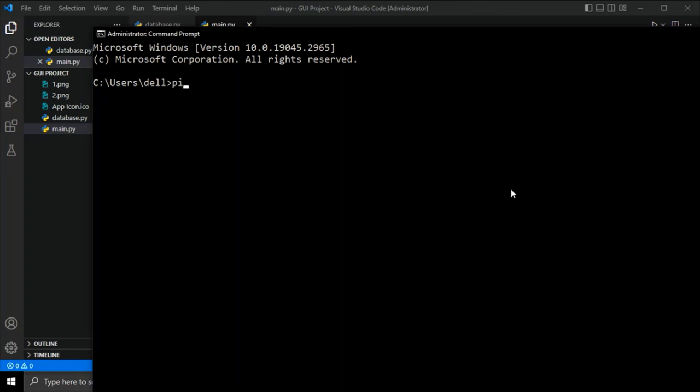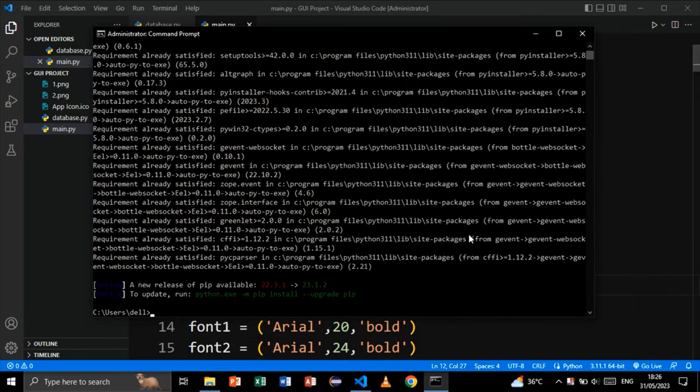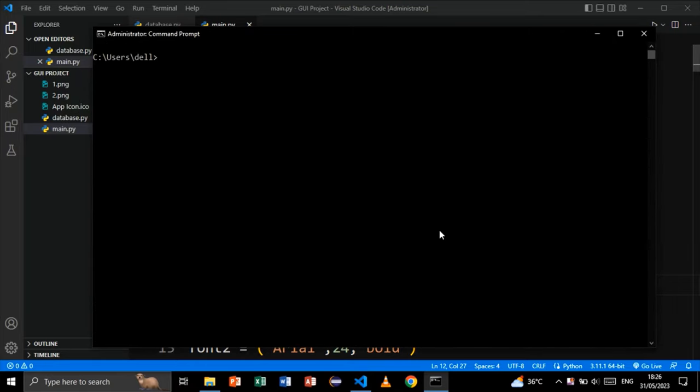And I will simply say pip install auto-py-to-exe like this and hit the enter key. Now let's clear the command line. I will start my auto-py-to-exe, so I will say auto-py-to-exe.